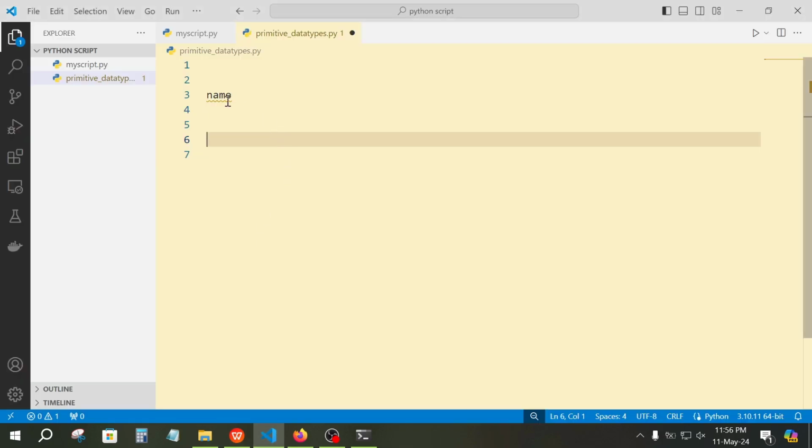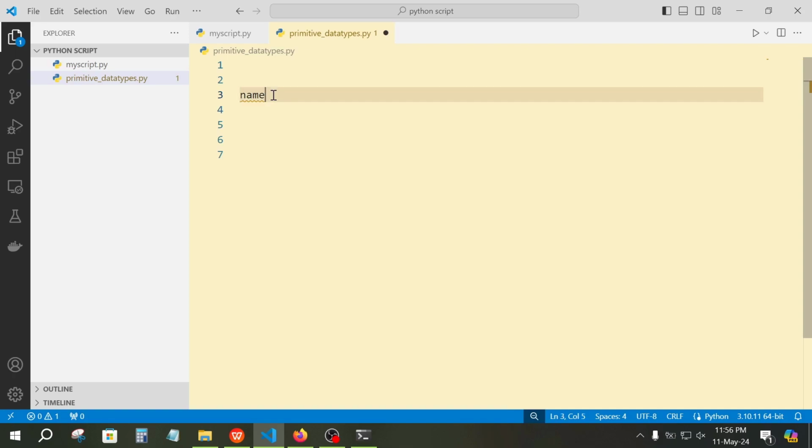In my VS Code, I've opened the folder which I showed you in the previous video, and I've made a script file here called primitive data types.py. Here I've made a variable called name. You can make any variable, like G H J or RTU. You can name it anything. We will store the primitive data types in these variables.